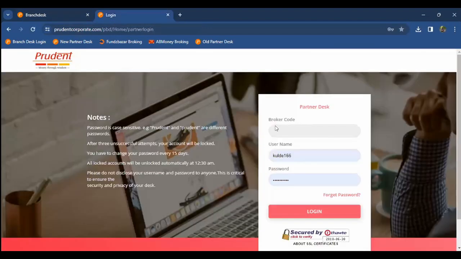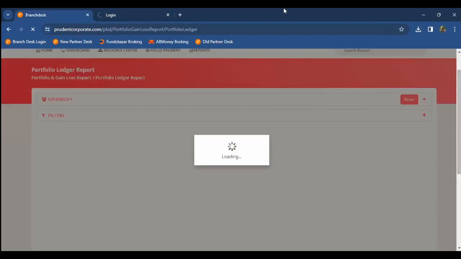All of these reports take some time to generate. Okay, this is the partner desk again. Next to portfolio generate is tax statement.